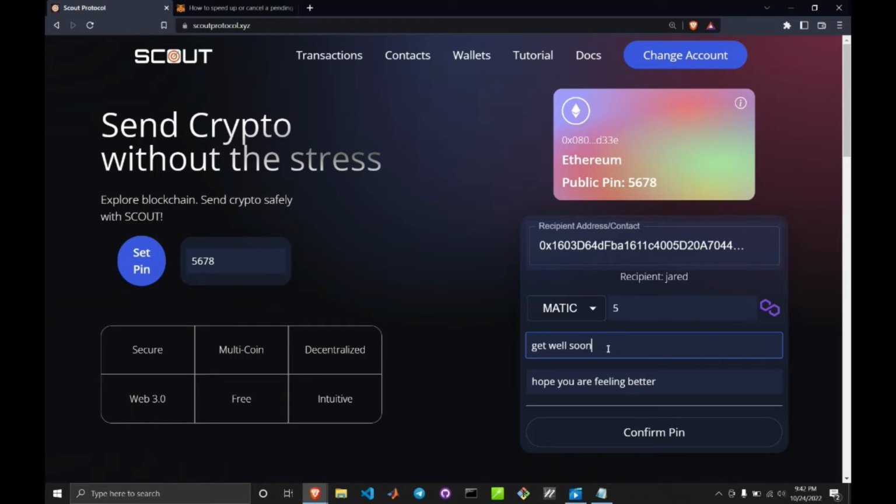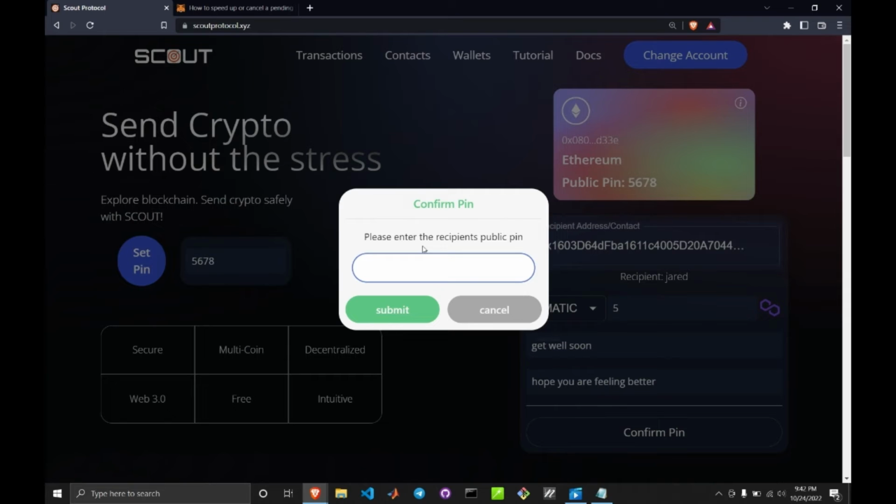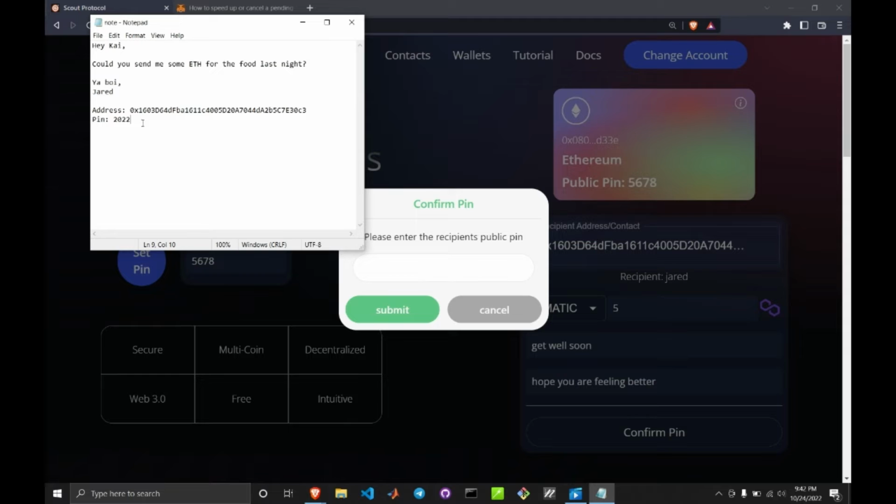Note that the GIF and the message are optional, but you do have to put them in the field just so the form will submit. So I'll click confirm PIN. This is the really important part. If you recall in the note, Jared said his PIN was 2022.